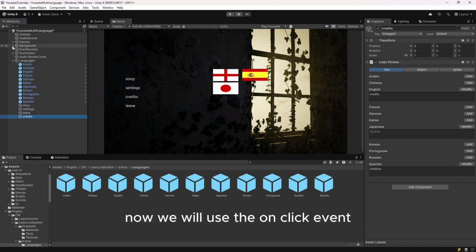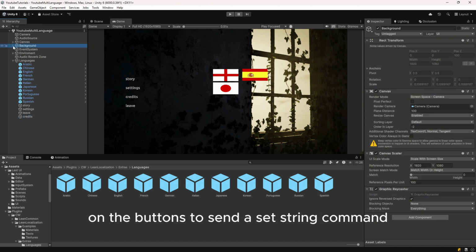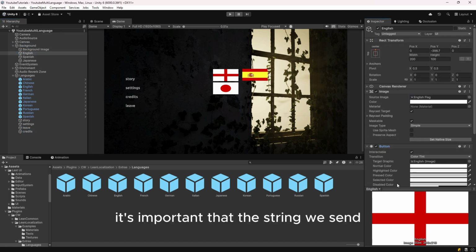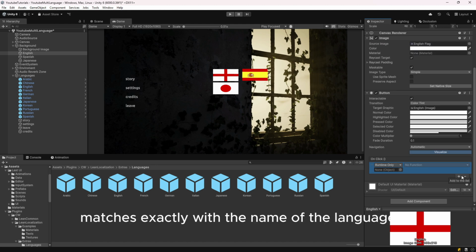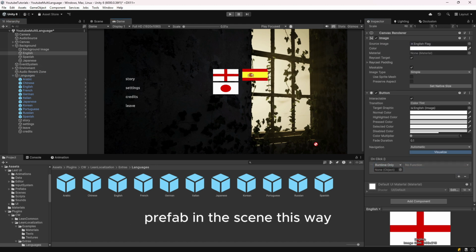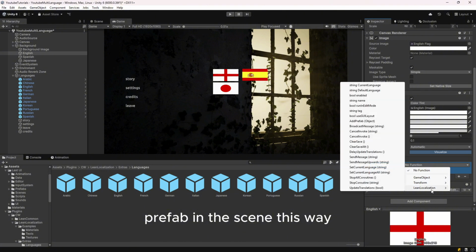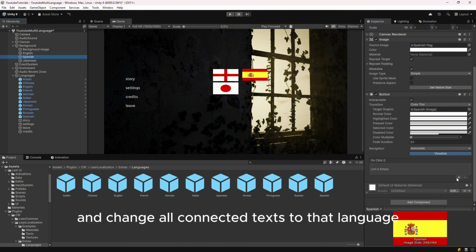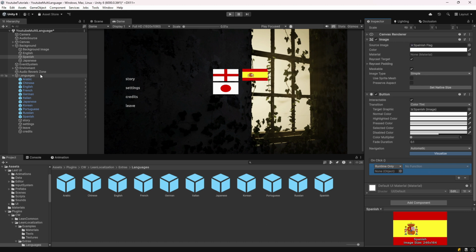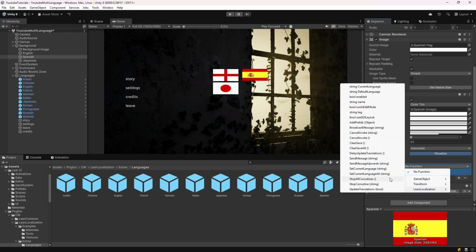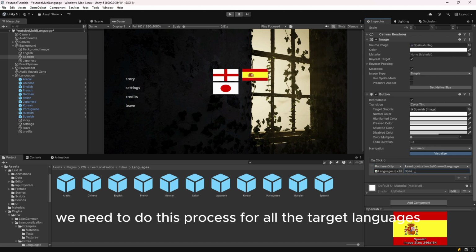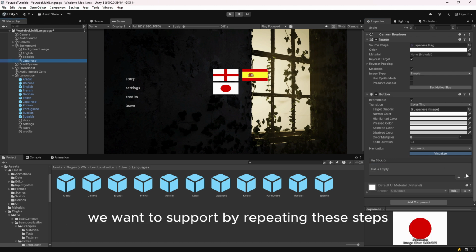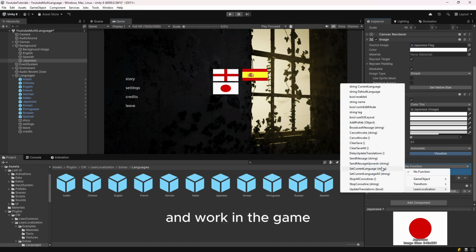Now, we will use the onClick event on the buttons to send a SetString command. It's important that the string we send matches exactly with the name of the language prefab in the scene. This way, the system will recognize the selected language and change all connected texts to that language automatically. We need to do this process for all the target languages we want to support. By repeating these steps, each language will be added correctly and work in the game.